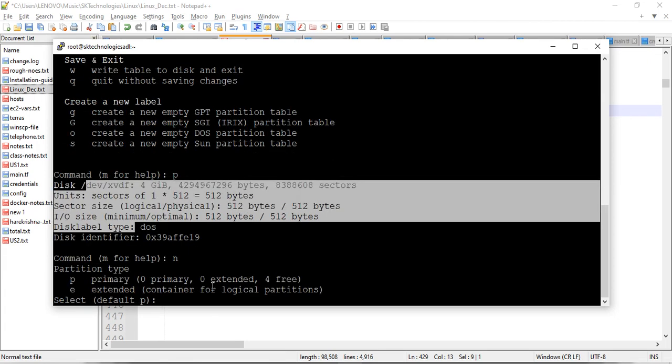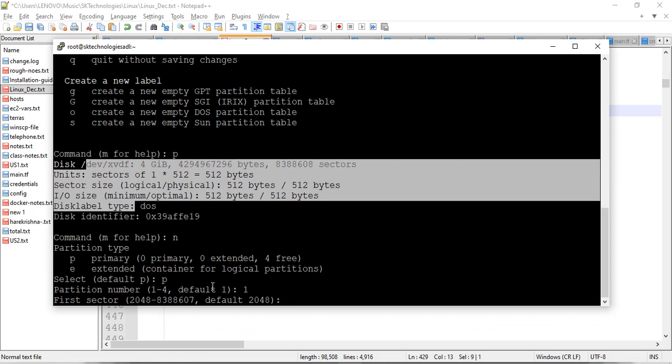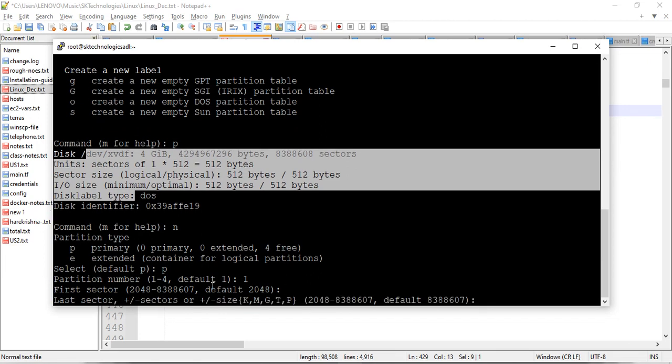See, it is asking: currently 0 primary, 0 extended, total 4 free. I told you there is a limitation, maximum we can create 4 partitions only. Out of that I will select p, and it is asking for the partition number. I will go with 1. For the first sector, just go with the default one. And make sure, guys, the last sector is the size of your partition. How do you give the size? Plus 1G, or plus 500M.